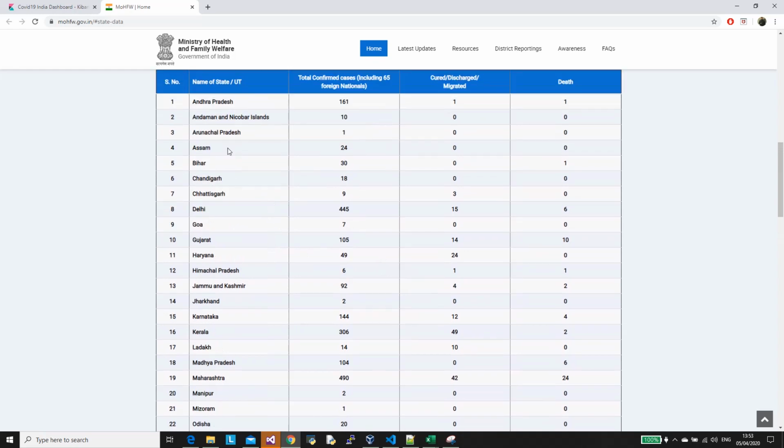Along with this, I have my own mapping for the states for geolocation. So basically, I have mapped each state with a latitude and longitude.